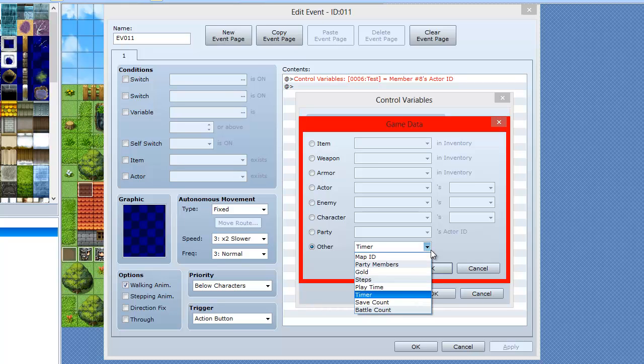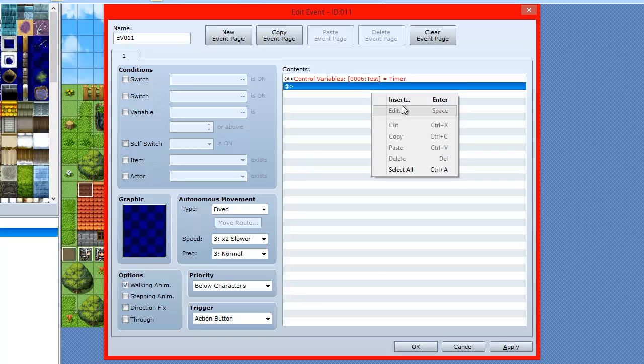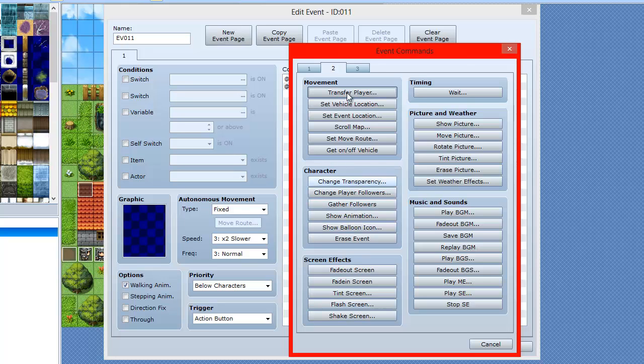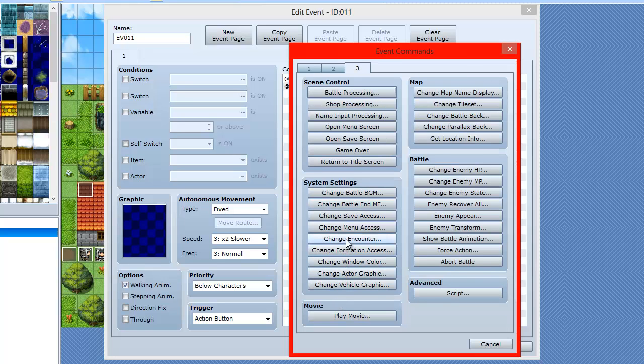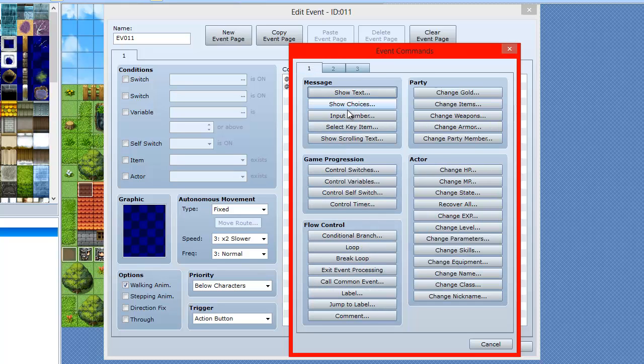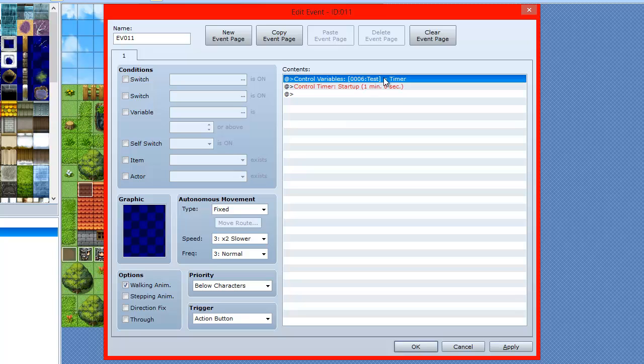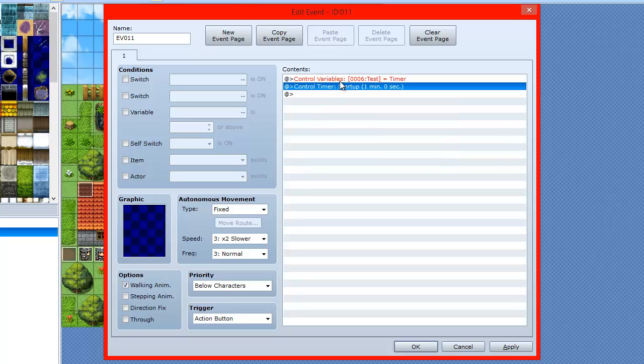I actually think this keeps track of the... I don't know. What does timer keep track of? I don't know. Save count, how many times you have saved the game, and battle count, how many battles you have been in. I don't know what timer does, but if I had to take a guess, I would say it keeps track of the timer that you can actually set, which I forgot which page it's on. I think it's the last page. No, let's try the first one. Timer, control timer. So whatever value that is, I think it just keeps track of it. I don't actually know what it does.